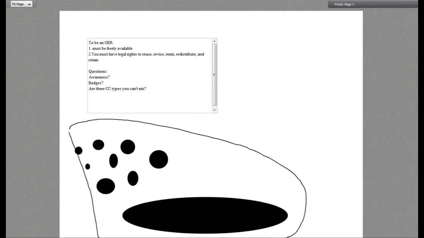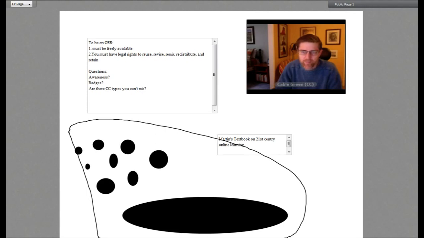One of the things you are able to do with Creative Commons licenses is essentially to create a collection. So I'll grab a shape tool here and draw these little circles. Imagine this is Martin's course, and this really big circle is what Martin is producing. I'm going to draw a line all the way around it, and we'll call this Martin's textbook on 21st century online learning.